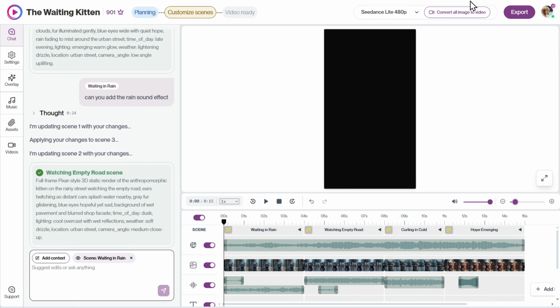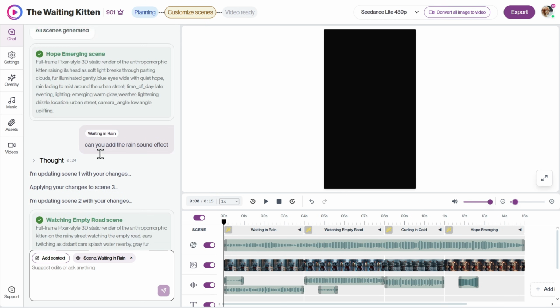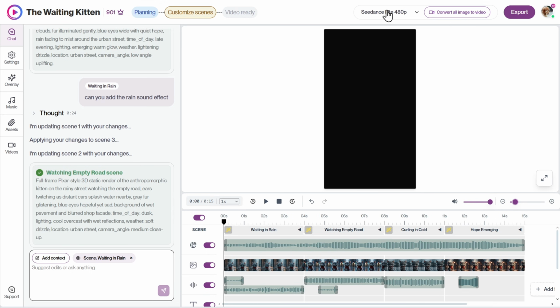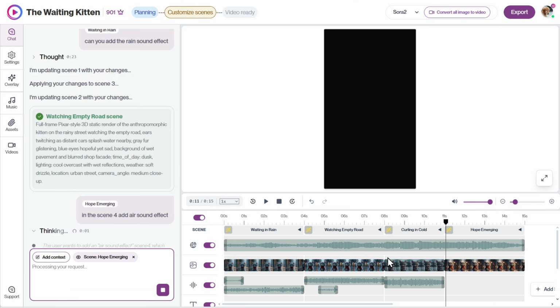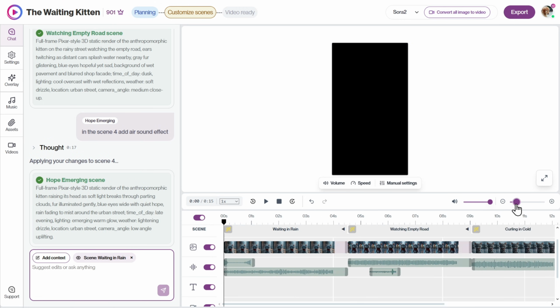Now, I want to convert these scene images into videos. Clipwise supports popular inbuilt video AI models like Seedance Pro, VO3, and Sora AI. Each model uses credits to convert images into video. So here, I'll choose the Sora 2 AI model. Here, I'll also add a few more sound effects using the AI.